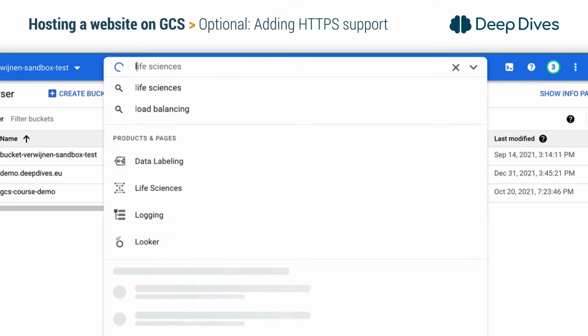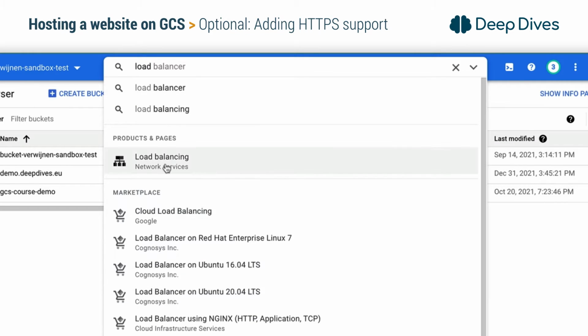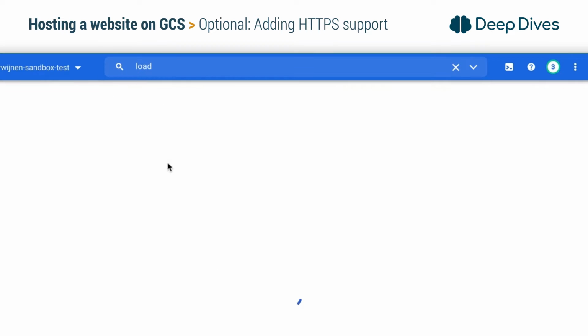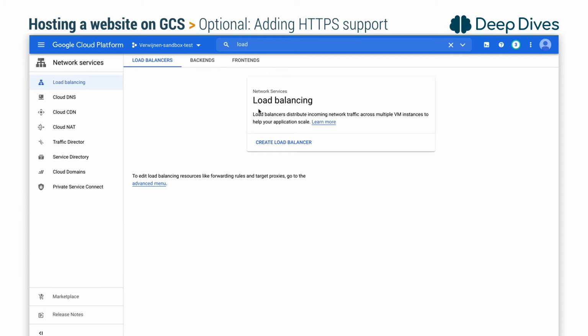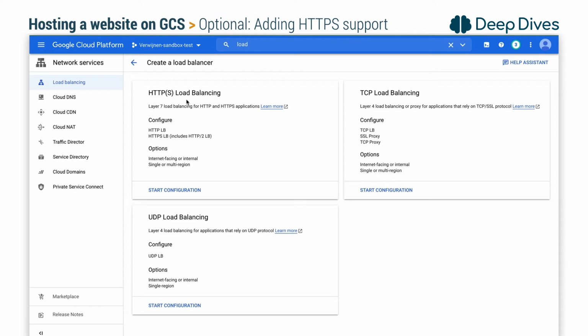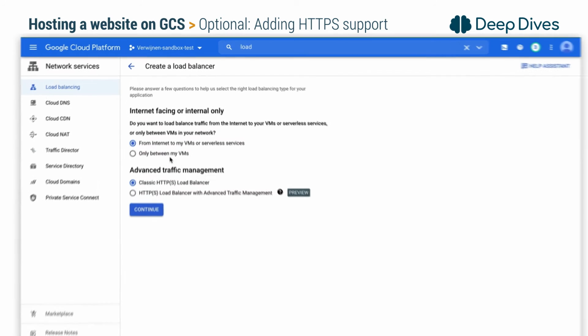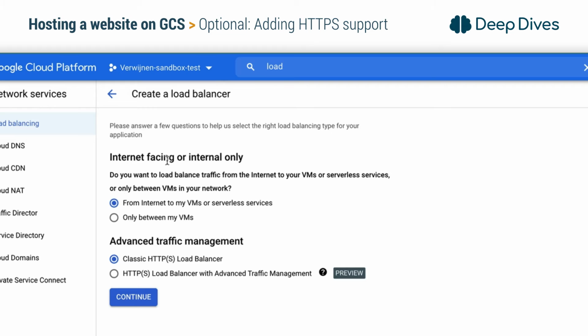So what we need to find here is first a load balancer. And that's available here under load balancing. And then we can just create a load balancer. And what we're going to do is use HTTPS load balancing. Start configuration. And I want to have it internet facing. And I could do advanced traffic management. Don't really need that. Just the classic one is going to be fine for us.